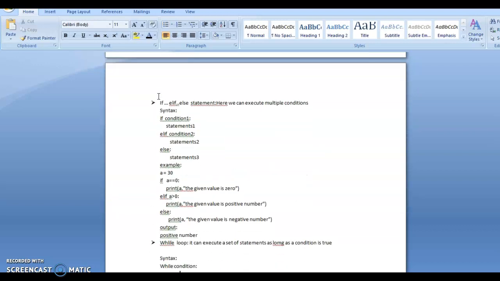Next one is the if elif else statement. This is the third one. Here we can execute multiple conditions. Before, in if else, there is a true block and a false block. If the condition is true, it executes the true block. If it is false, it executes the else block, right? Here, multiple conditions are there.